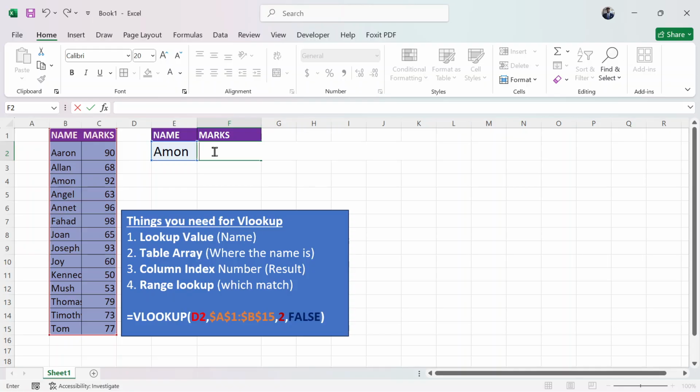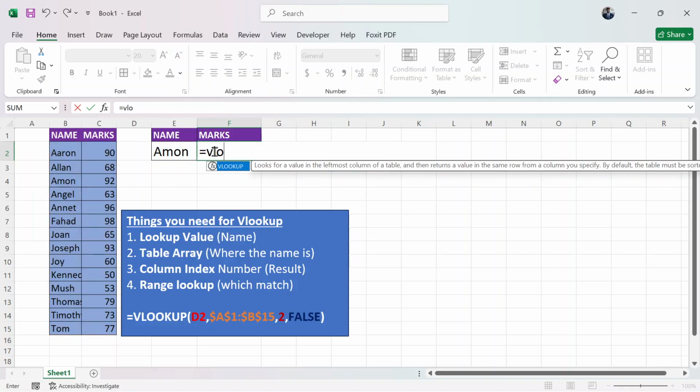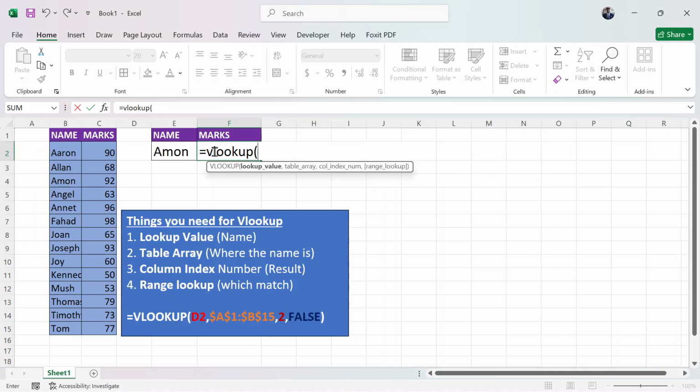For example, I'll type equal sign, VLOOKUP, open brackets. VLOOKUP requires 4 things only: lookup value, table array, column index number, and then range lookup. Let me explain. What is lookup value? Lookup value is a value that I'm looking for. In this example, I'm looking for Ammon, so I select Ammon.